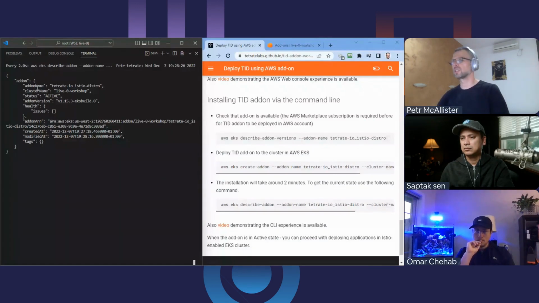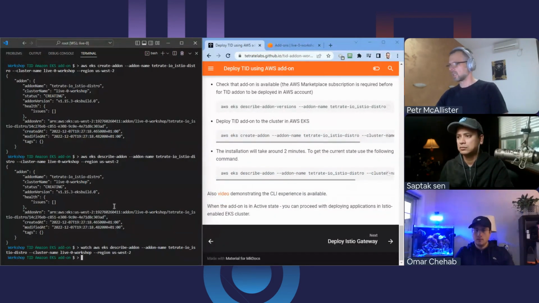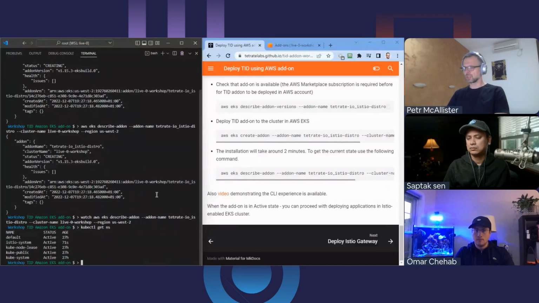So you see it's active now. Let's change to active. Stop watch. Okay, and basically we're done here. We have Istio installed on the cluster. You can see right now the Istio system namespace was created 71 seconds ago.